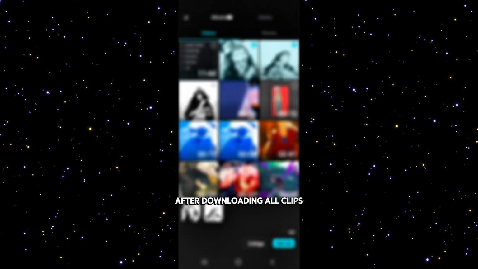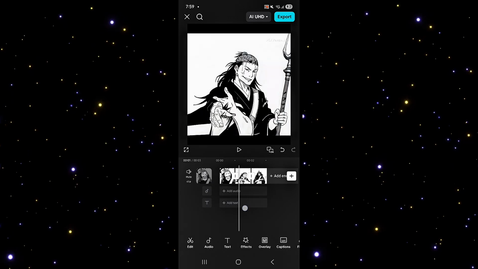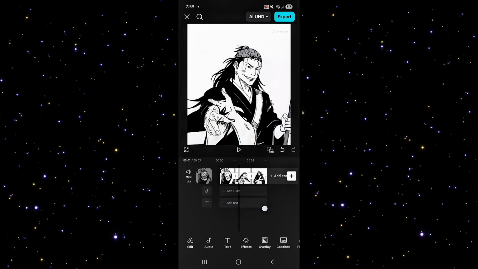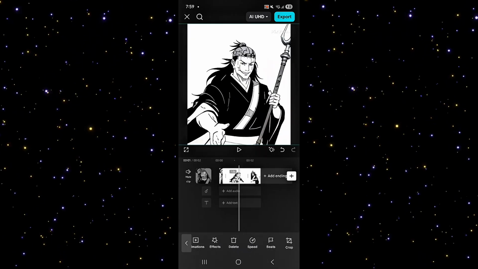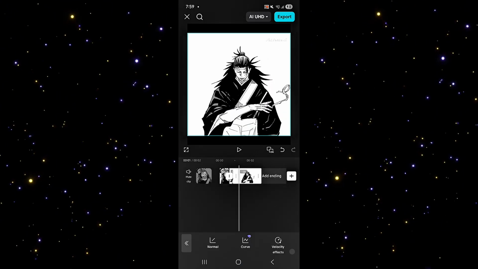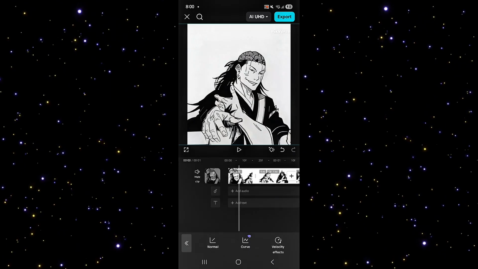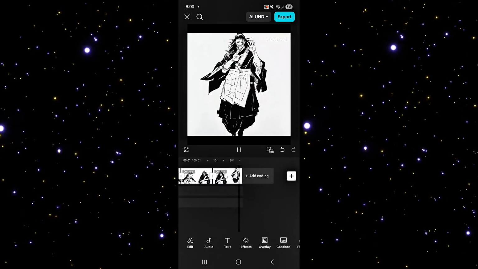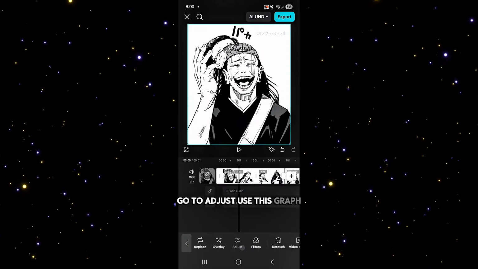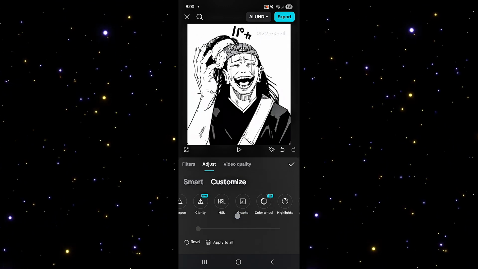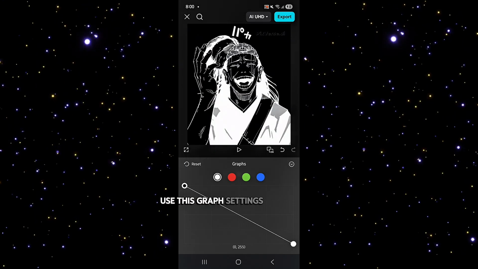After downloading all clips, open CapCut and import them all. Adjust the clip size first. Then adjust the speed according to the beats. Go to adjust, use this graph. Use these graph settings on all clips.